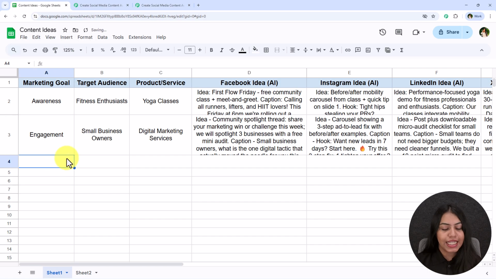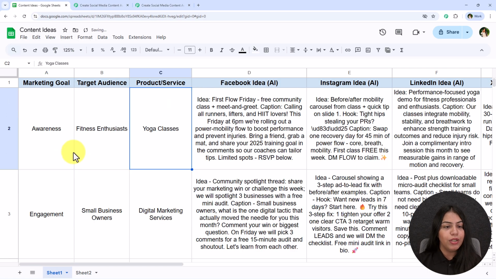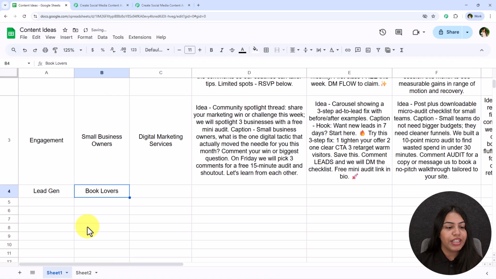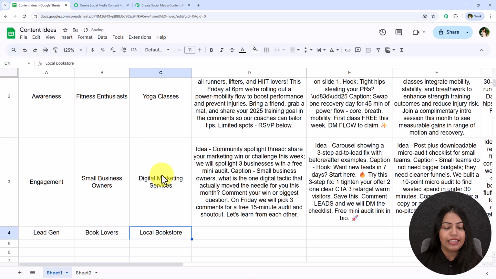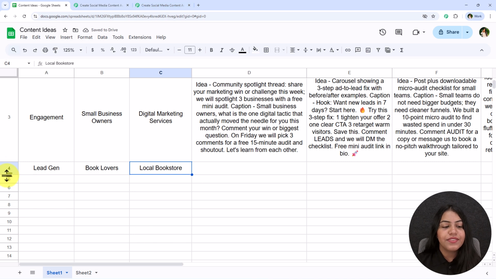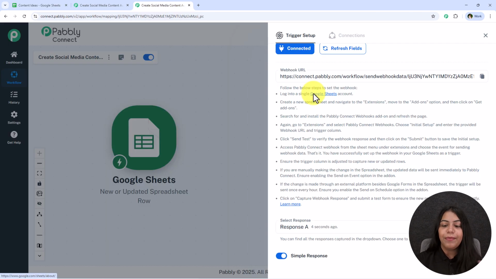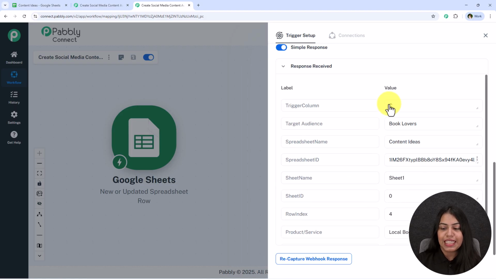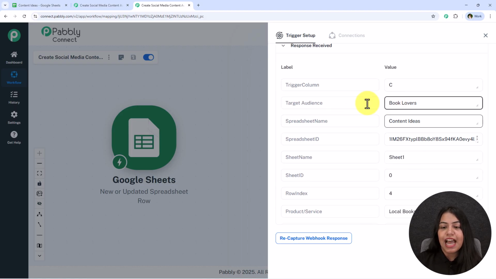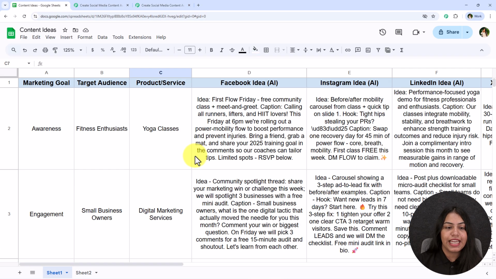Alright, so let's do the test submission. Let's add the marketing goal. Now I'm going to add the target audience, and at last I'm going to add this product or service. And with this, we have successfully completed the test submission. So now let's open our workflow, and Pabbly is going to capture the response for the same. You're going to see all the details are exactly the same which we entered during the test submission.